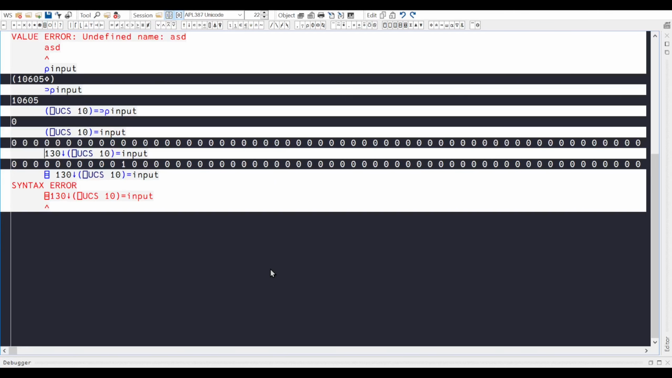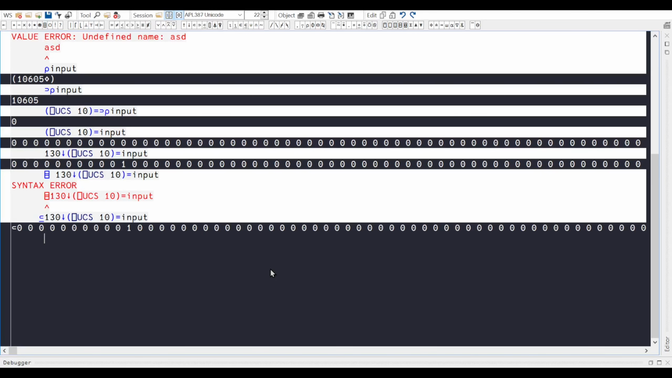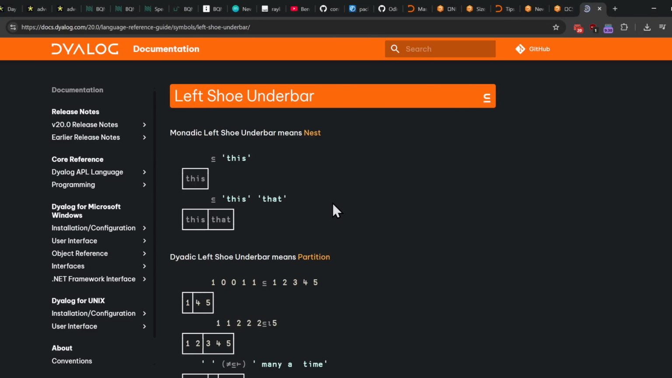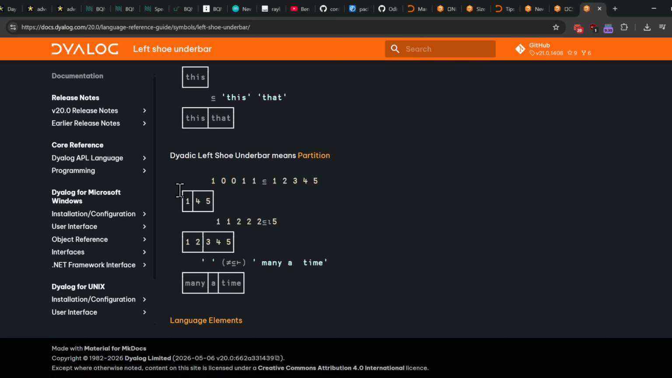Yeah, I'm just trying to think. Is there a partition? There must be. There's something. Partition. Okay, what does this do? Can I help? Partition. Yeah. Left shoulder bar means nest. No, partition. There you go.